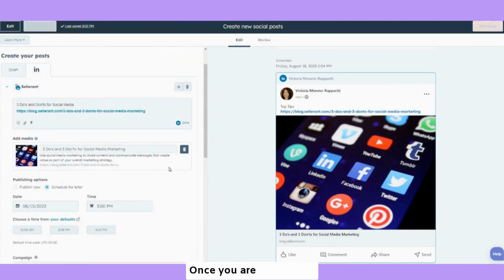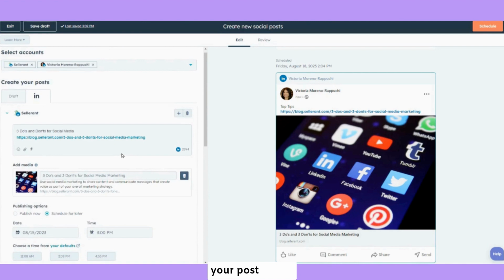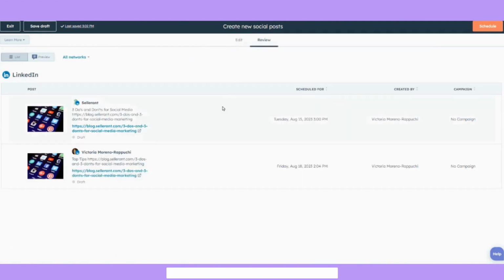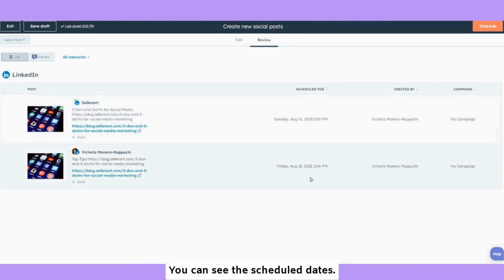Once you are happy with your post drafts, you can then click the review button here. It's going to show you what each post description will look like, any images that may have been added, links as well. You can see the scheduled dates, since I've scheduled these for future posts, who they were created by, and then if I've associated them with a campaign.